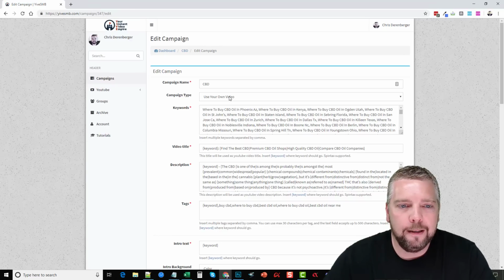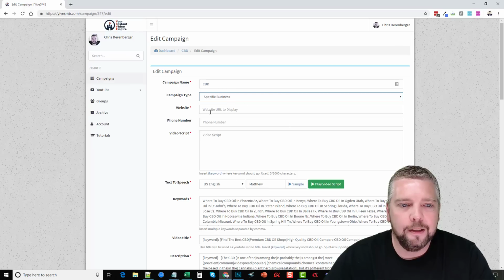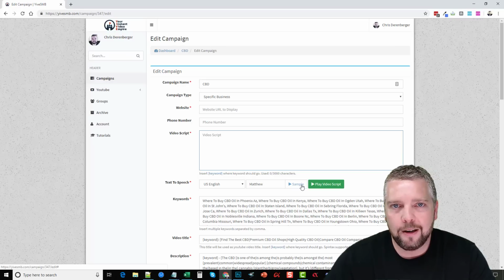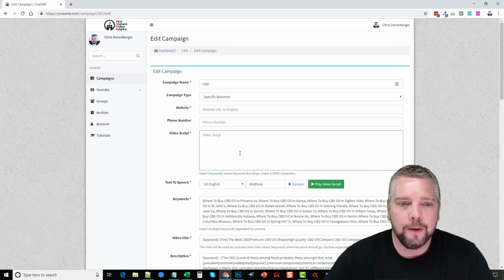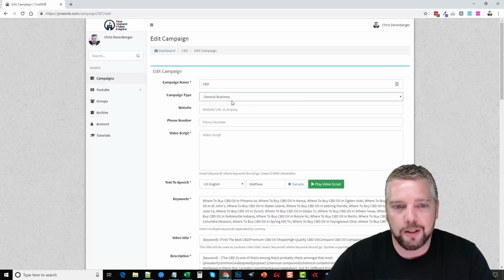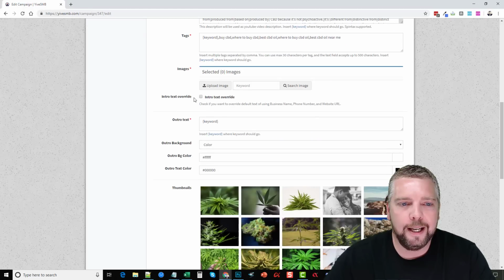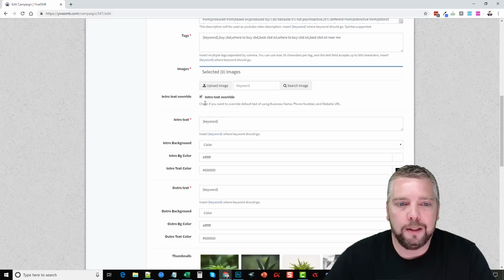Okay, so under campaign type, if I click specific business, it's going to change this. So what it's going to do is it's going to ask for a web address. And when you put that web address in there, it's going to pull the content from that page and use it as the video script. And then it's going to use its text-to-speech to read off that script in the videos that it creates. So there's a big difference whether you choose you want to upload your video or if you want to do a specific business or a general business. So also when you use specific business, if you come down here, you'll notice that the intro text is going to be the business name, phone number, and website URL. You can change that by ticking this box and writing in whatever you want the intro or outro text to be.